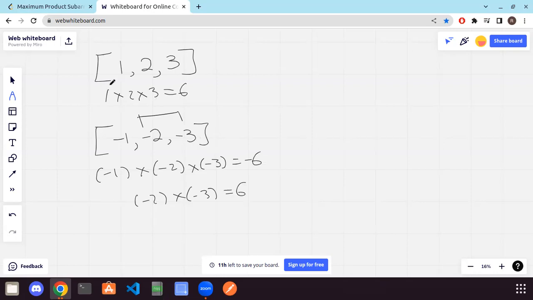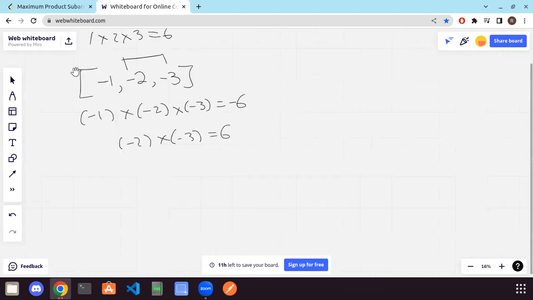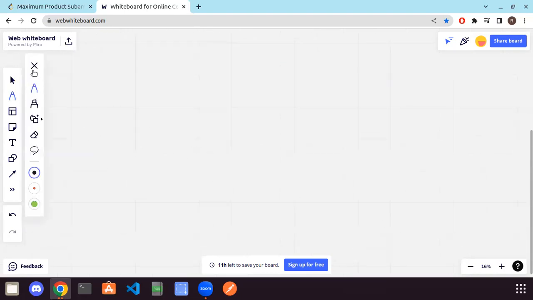So what we're going to do is we're going to keep track of both the current max and the current min. And the reason why we need to do that is because we need a way to deal with negative numbers. So here are our variables.